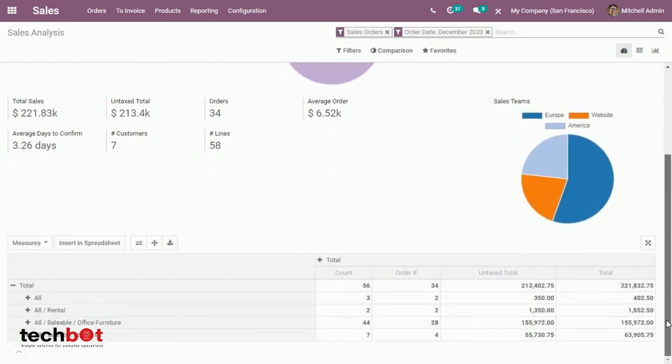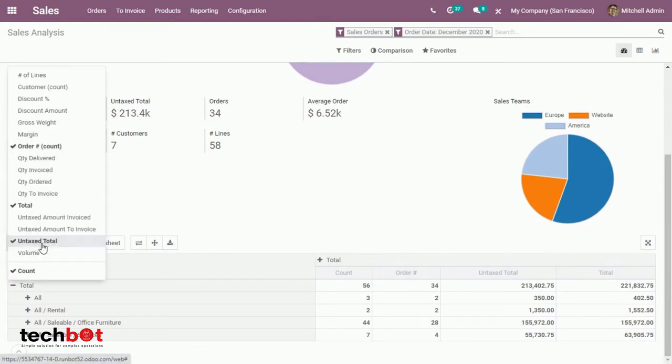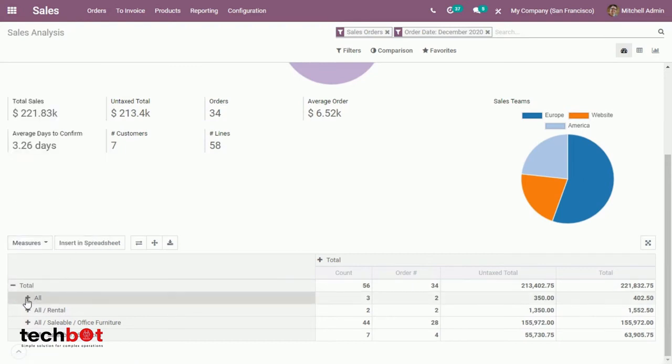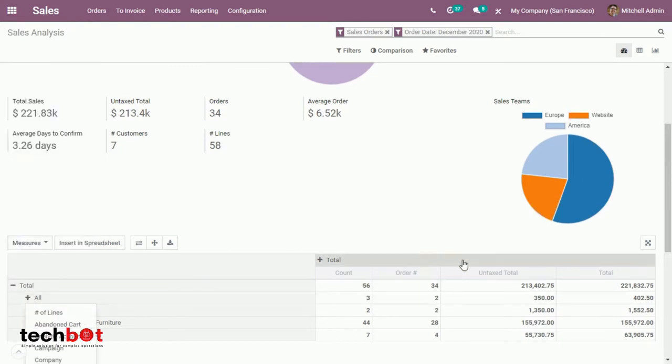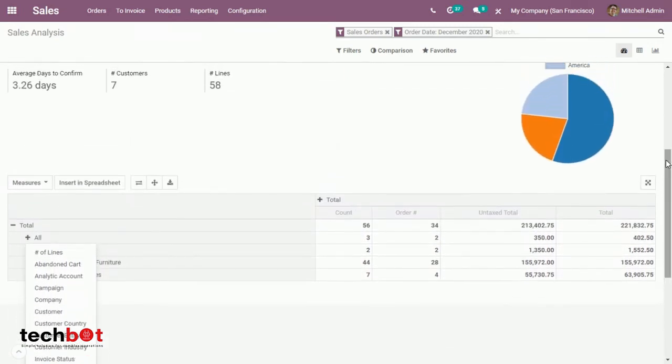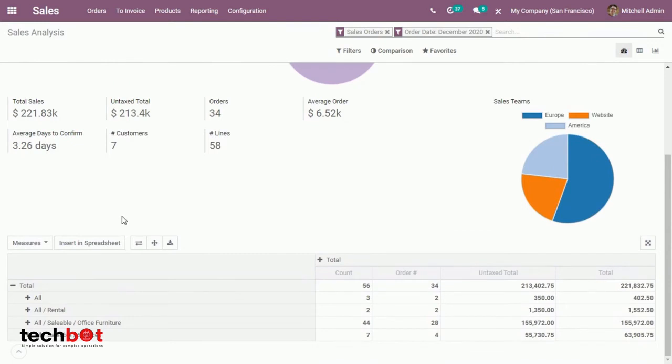Coming down, we can see the pivot view of the chart. And here also, we have many options. Clicking on the plus button, we get more options. Also, clicking on insert in spreadsheet, we can insert these same details into an Excel file and get it printed.